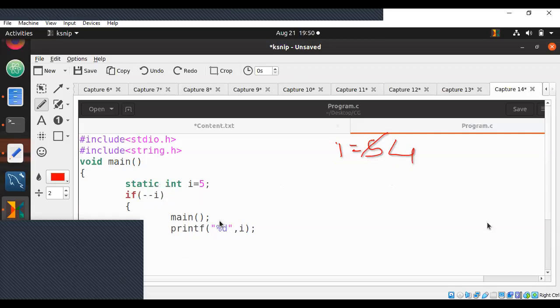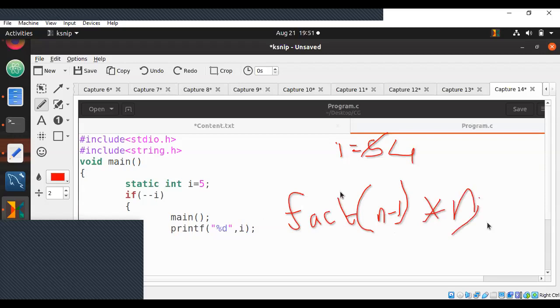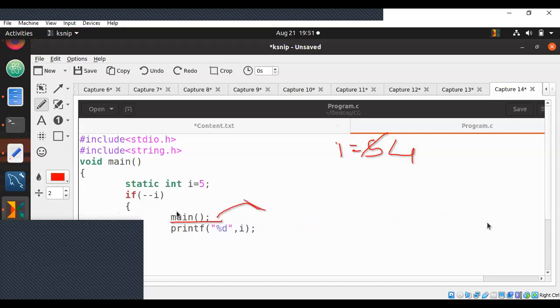After 4, I'm calling main again. Guys, you remember recursive function, right? Like whenever you had a factorial function, something like you had to do return fact of n minus 1 into n, you did something like this. So it would go to fact of 3, fact of 2, fact of 1. It could keep on going back and multiple times and calling back the same function. Same thing happens here. Main is calling main second time.